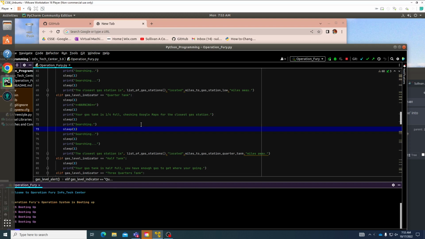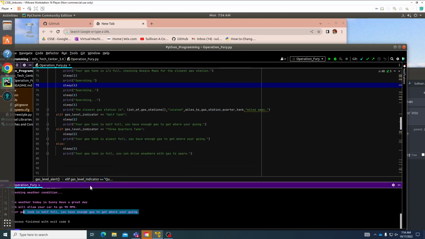It's booting up, checking weather condition. Weather day, sunny, have a great day. VRS will allow you to drive 70 miles. Your gas tank is half full. You will have enough gas to get where you're going. So it's basically just saying, like, oh, today's sunny, which is a random variable. The VRS will allow you to go 90 miles per hour. Your gas tank is half full. You have enough gas to get where you're going. The half gas is also a random variable, and it's all just going together, right?